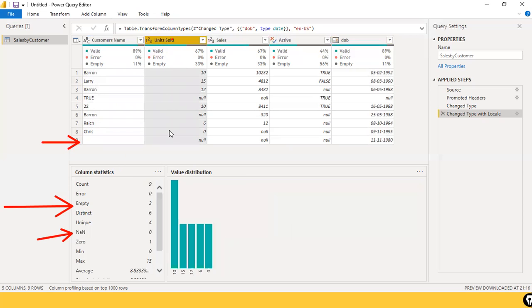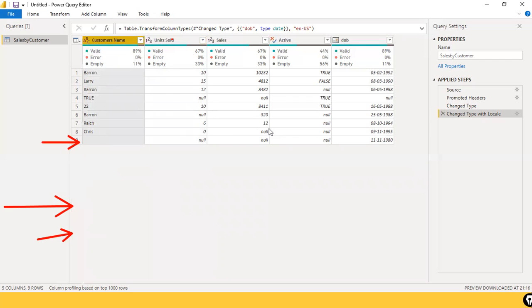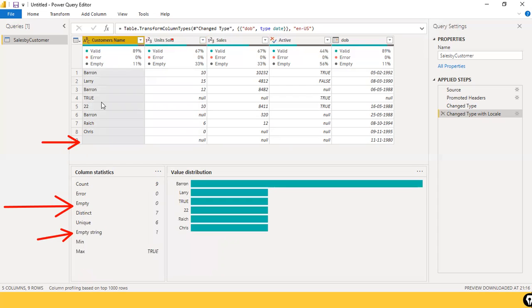When you take a look at this unit sold, if you see here, empty 3, it considers the null value as 3. But here, the blank value is nothing but the null, but it is not considered as a null. It is considered as an empty string for text data type. You need to remember this.